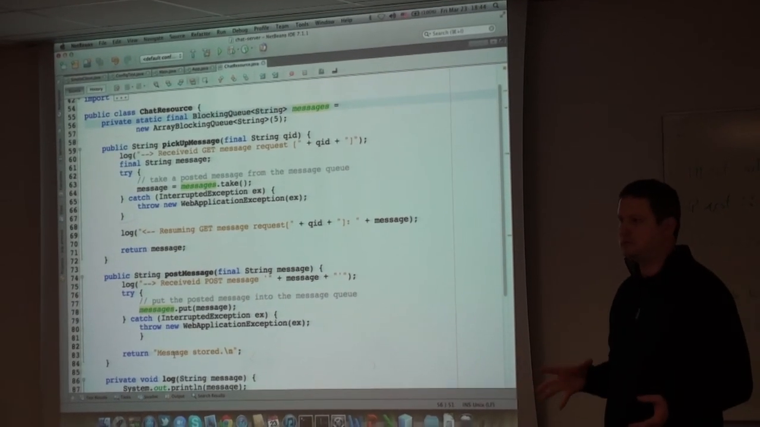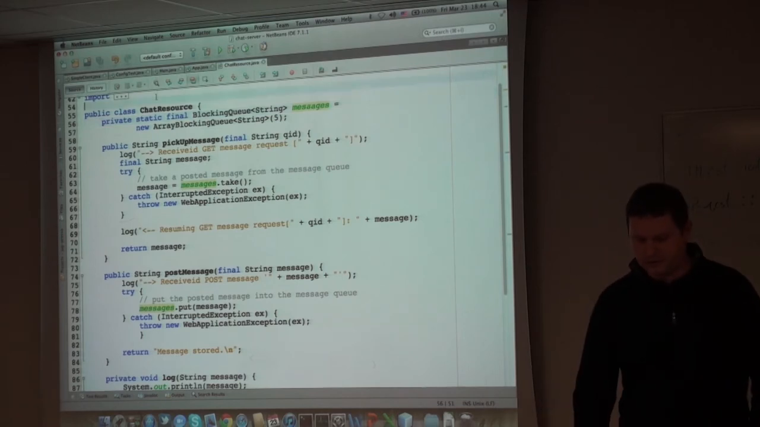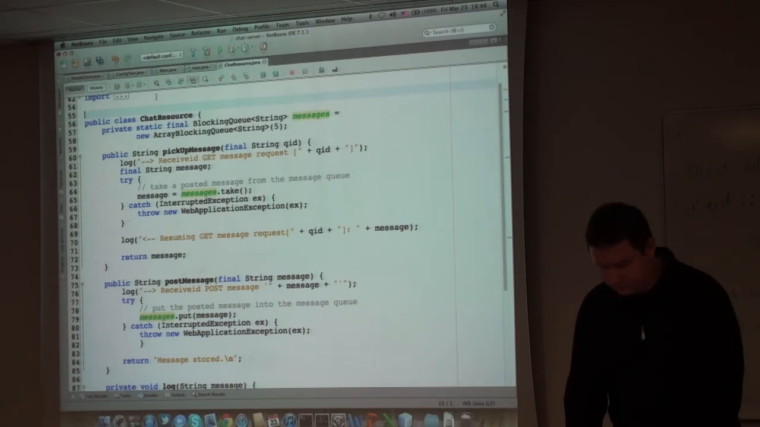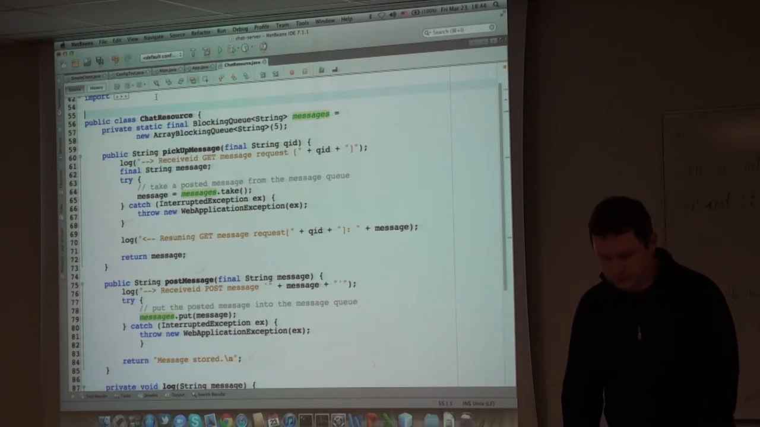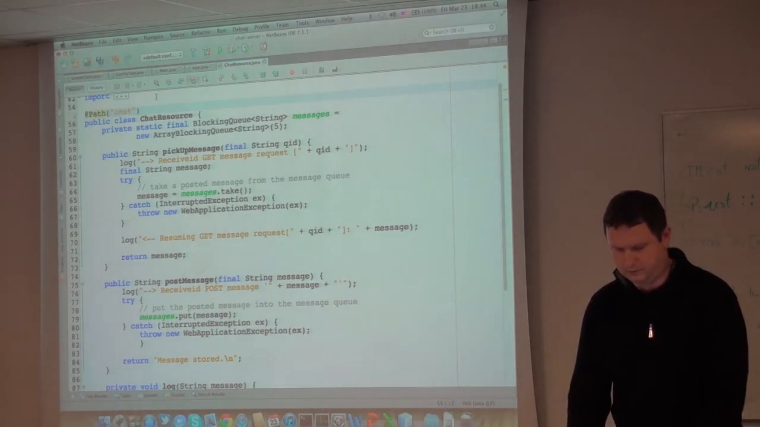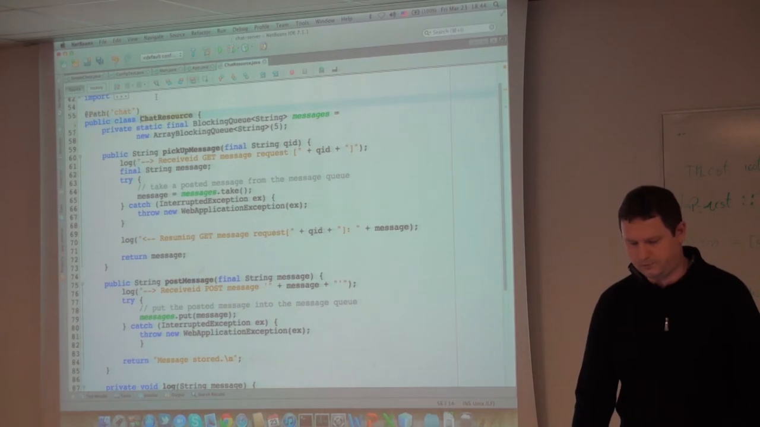It's not a JAX-RS resource yet, so let's make it a JAX-RS resource. It's an annotation-based API. The first thing you need to do is assign it a path, or the ID that I was talking about before. So let's add the Path annotation and call it chat. This will be the root path for the resource.